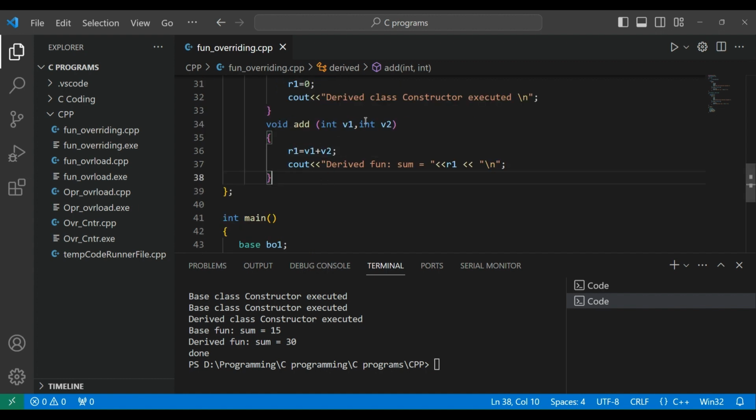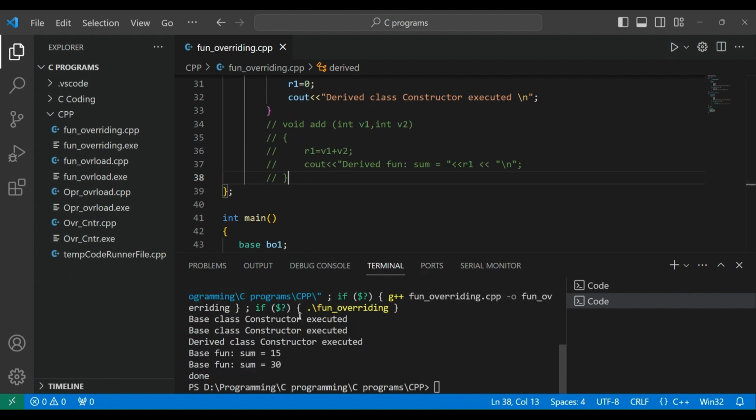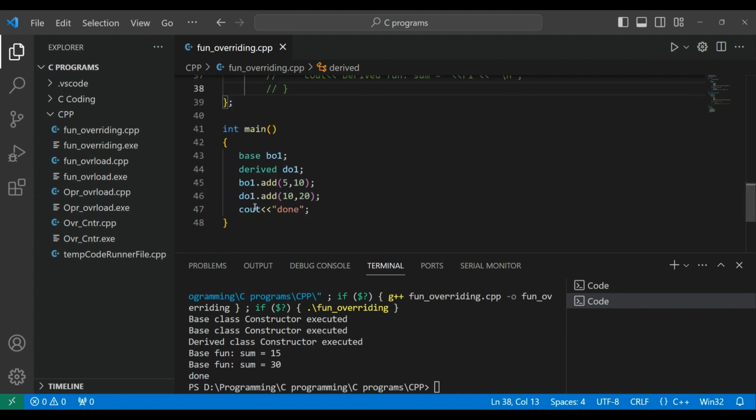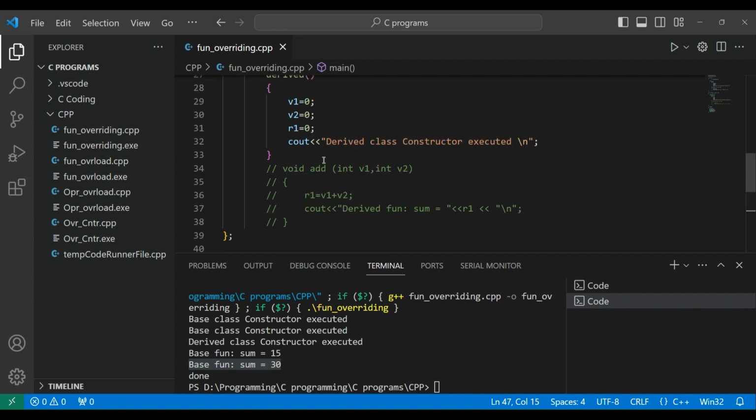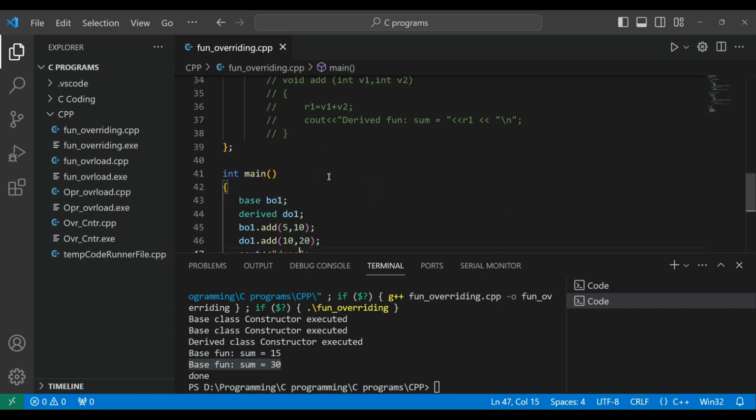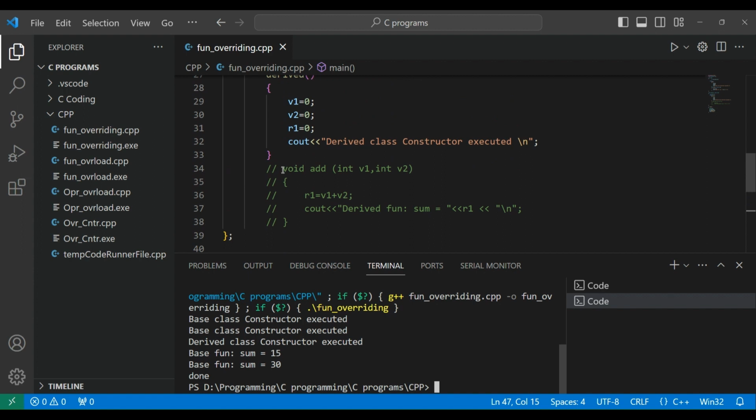But how do we know that the base function is available here? For that we will just comment this out. Now if we execute, we can see that even when we call the function using the derived class object, the base class function is being called. We can see the base class function is called twice because there is no overriding function in the derived class. If I uncomment this, this function is called. If this function is not there, then anyway we have the base class function available in the derived class, and that function will be called. So this is the overriding concept.